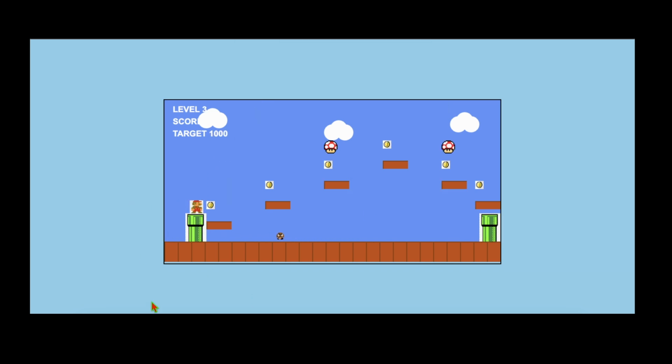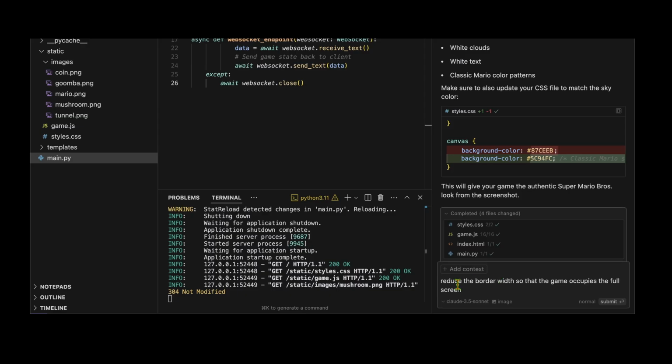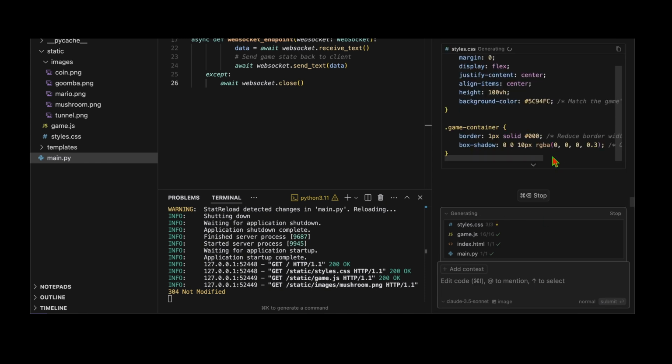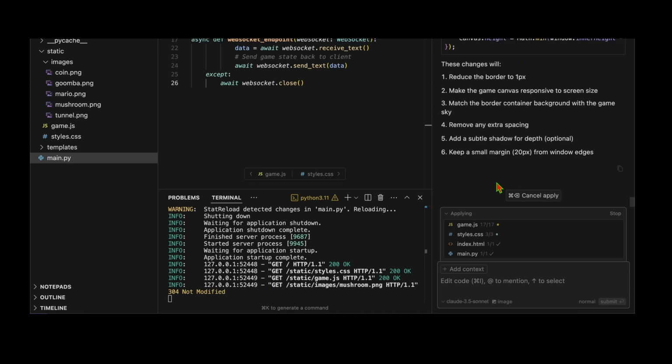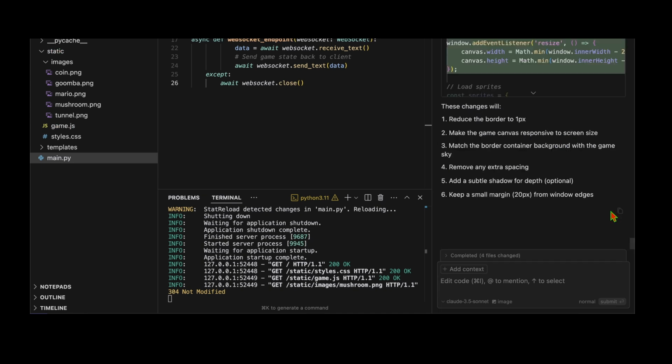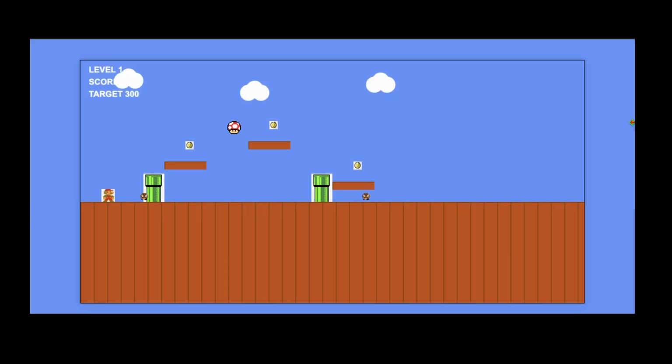So what I'm going to do now is change the border so that the game fits the entire browser. I'm back in Cursor. I'm just going to say reduce the border width so that the game occupies the full screen. This is changing the style.css, which makes sense. It's also updating the game.js. It shows the accept all. I'm going to click on accept all, and I'm going to go back and see how the UI looks now. Perfect. So that's occupying the entire screen, and I'm really impressed by the way it has developed the whole game.